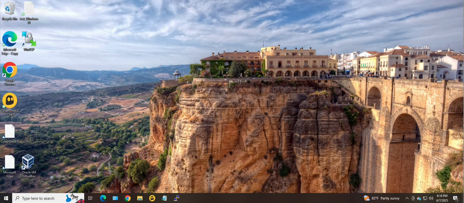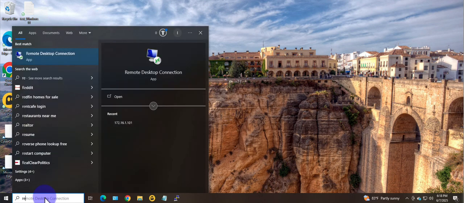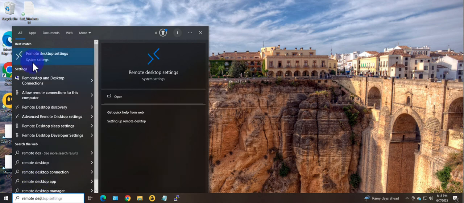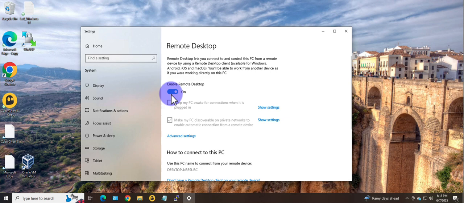In today's video, we'll look at how we can connect to a Windows 10 machine from a Debian machine. On the Windows 10 machine, there are some settings we want to look at. First thing we want to make sure is that remote desktop is enabled. You can search for remote desktop settings, right here, and just make sure that remote desktop is enabled.